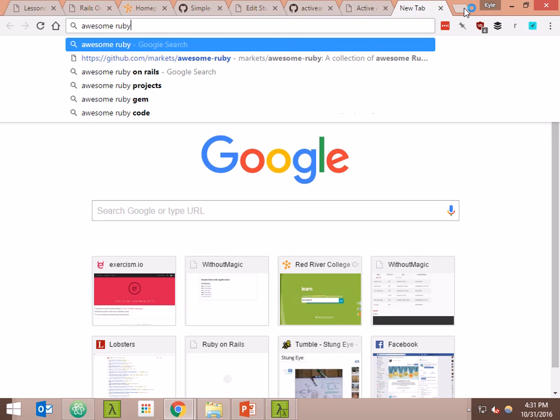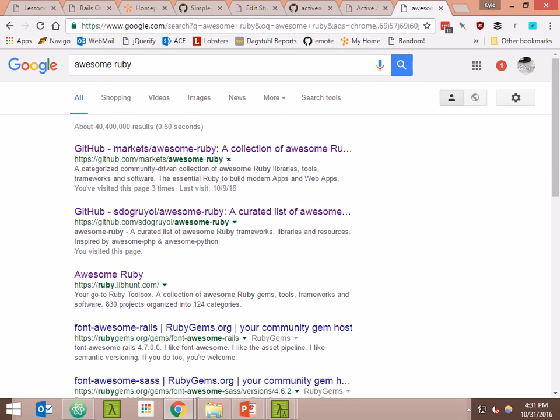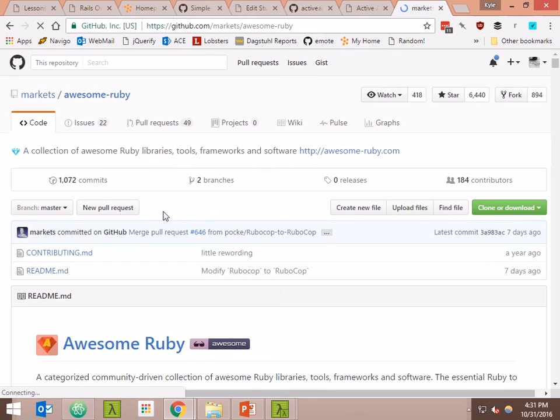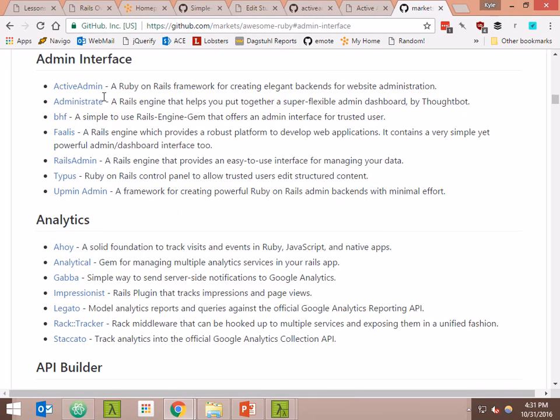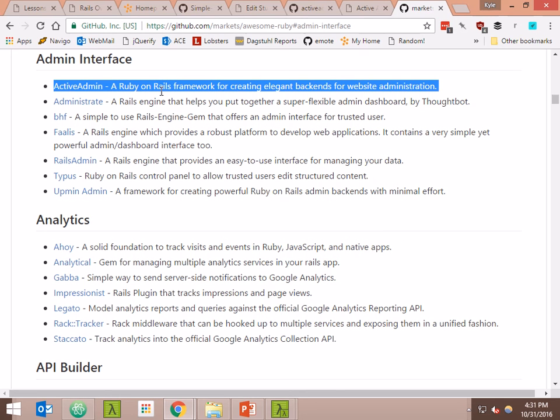Now there's more than just ActiveAdmin. If we went to a website like Awesome Ruby, which lists all the great Ruby libraries, there's a few of them under Admin interface. ActiveAdmin is but one of the available ones. I recommend it mainly because it's the one that I have experience with.